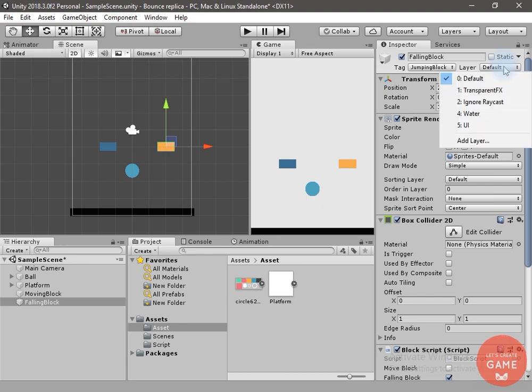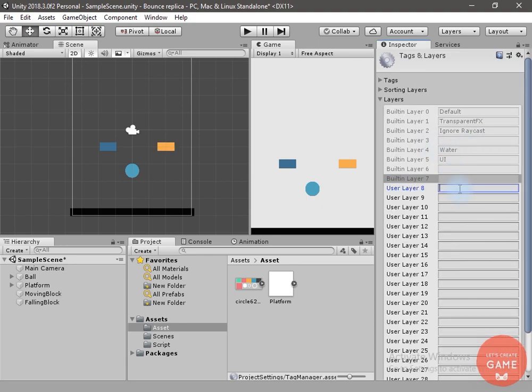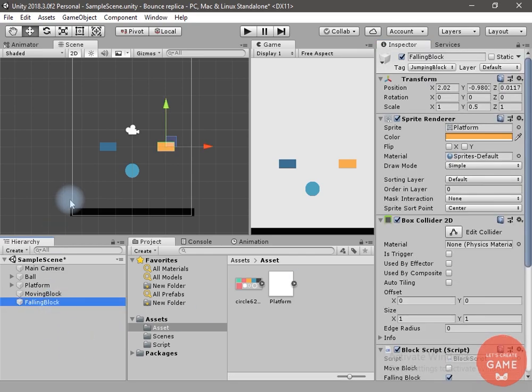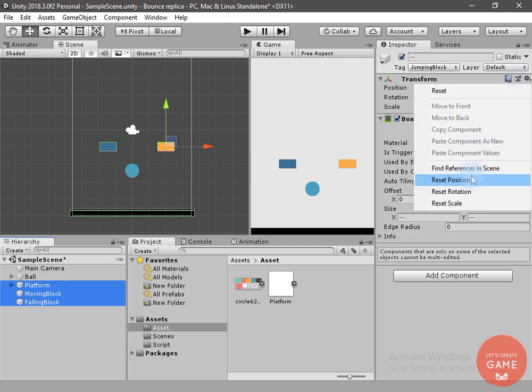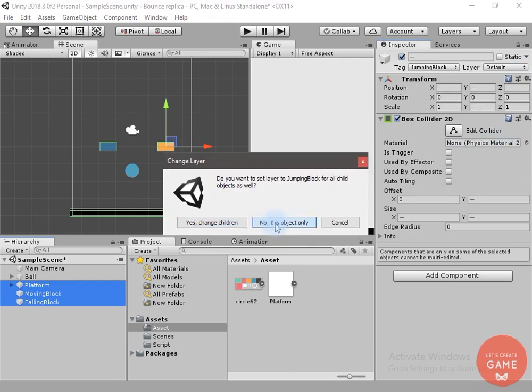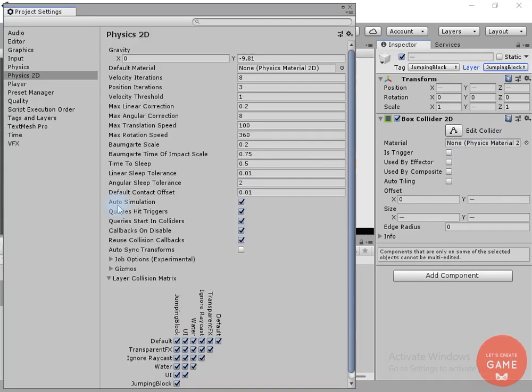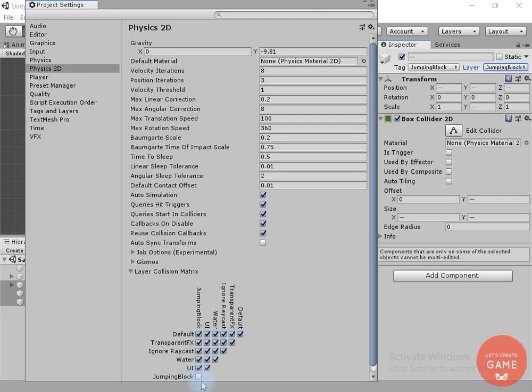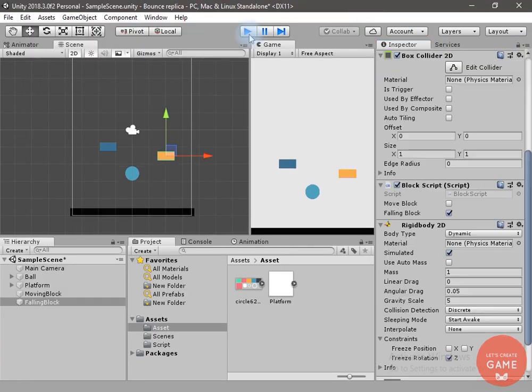I don't want these blocks to collide with each other, so let's create a layer for that. I will name it jumping block. And I will apply that layer on these blocks. Now go to edit, project setting, and inside the physics 2D, I will uncheck the jumping block so that the jumping block will not collide with the jumping block.